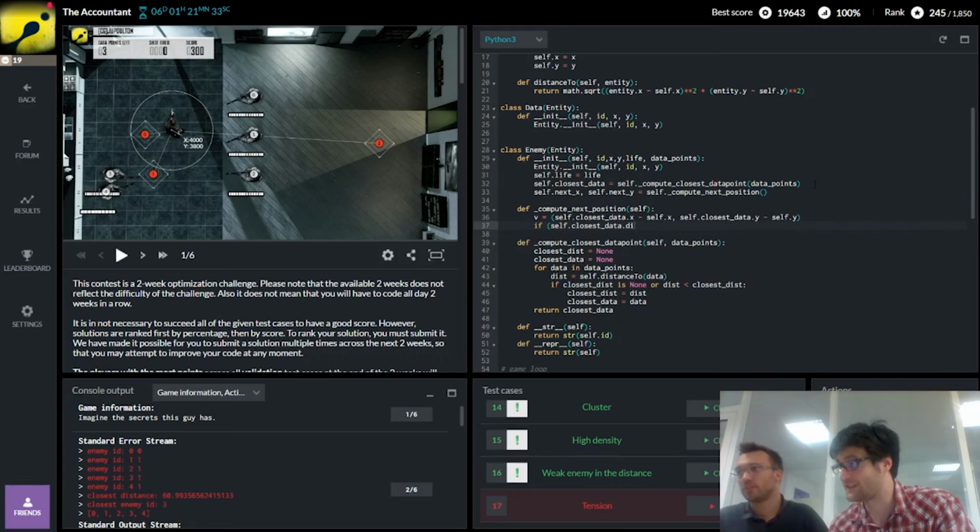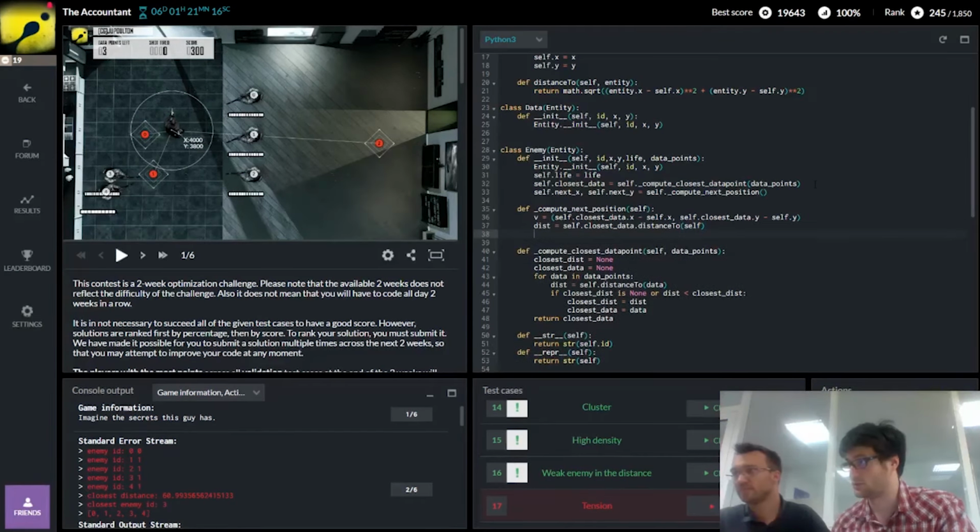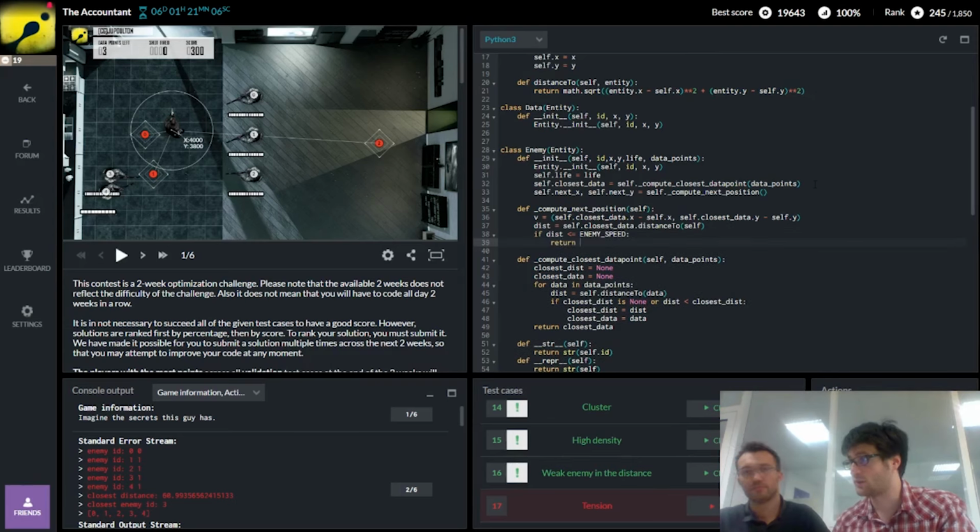Okay, distance to self. You should store that into a variable because you will need it several times. Dist. Good. I'm going to store that in dist. So if dist is shorter or equal to enemy speed, then next x and next y will be the coordinates of the closest data. Yes.